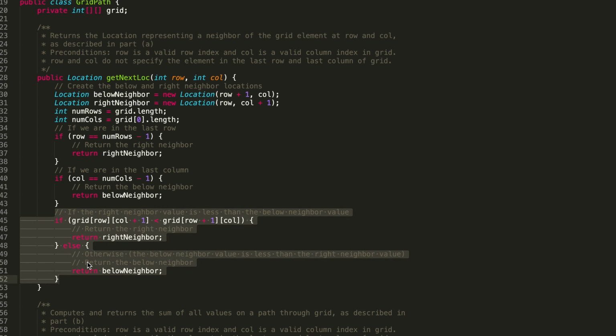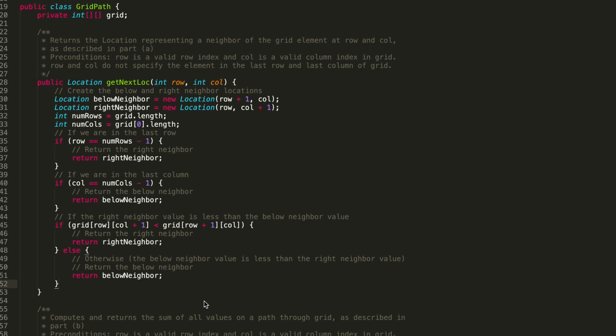One thing that's super important to point out here is this method would not have worked if this code was above this case here. Why wouldn't it have worked? Well, at this point, we don't know if we're in the last row or the last column. So we might have been trying to index a row or column that doesn't exist, and we might have gotten an index out of bounds error. So make sure that you're doing these first two checks before you assume that there is a below neighbor and a right neighbor.